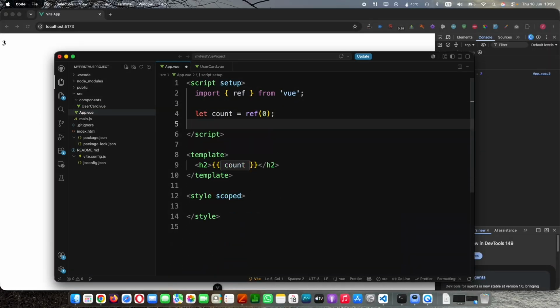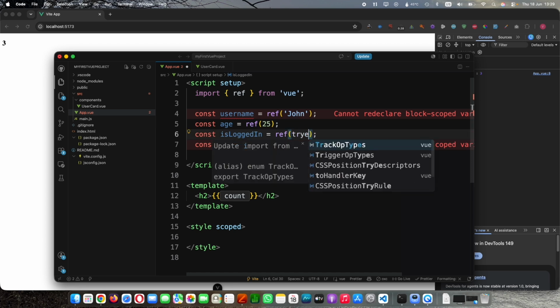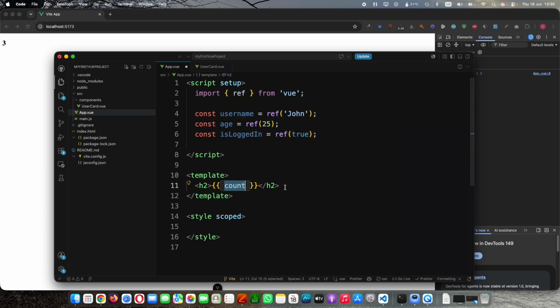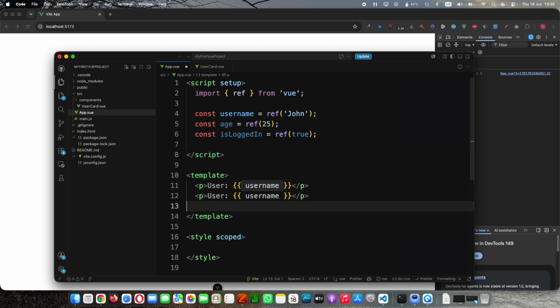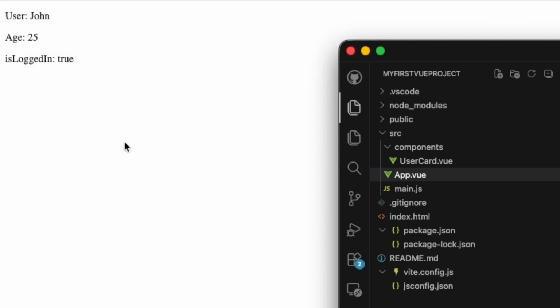So far, we've only been working with a number, but refs are not limited to numbers. They can store strings, booleans, arrays, objects, and many other types of values. Any value wrapped with ref becomes reactive. A component can contain as many reactive variables as needed. Vue tracks each one independently and updates the UI whenever their values change.